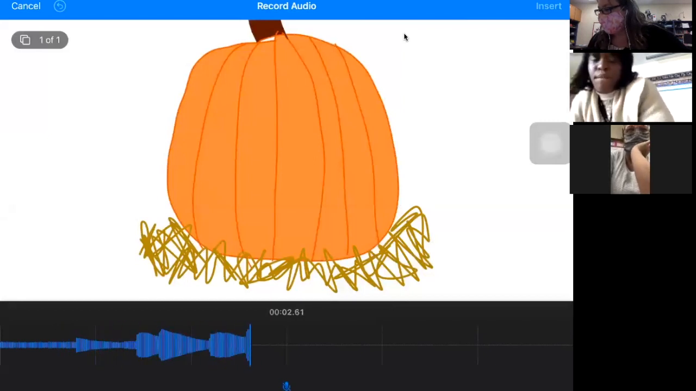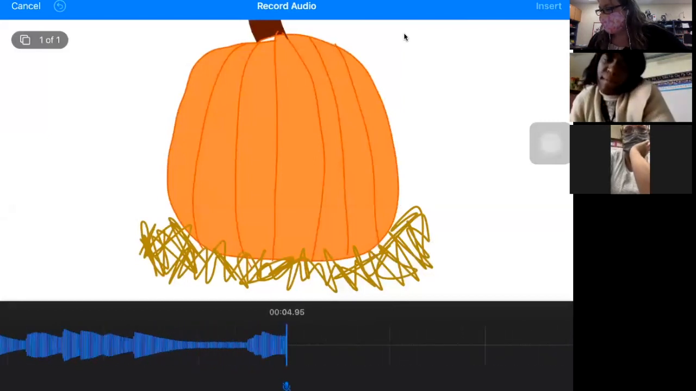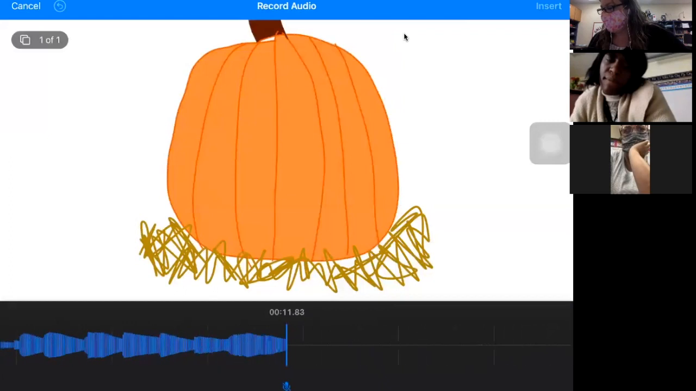Pumpkins are a symbol of fall. We eat pumpkin pie at Thanksgiving and Christmas. Pumpkins are orange and grow in a field.